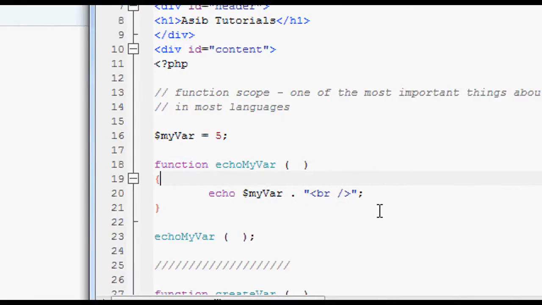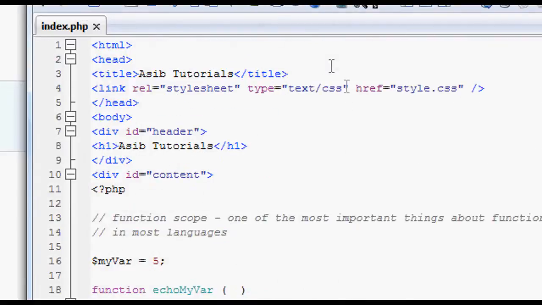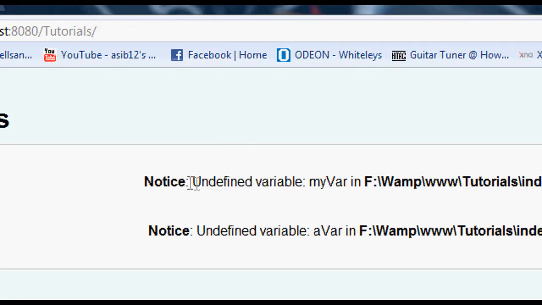Now that's pretty much exactly what happens, apart from exceptions, which we'll talk about in the next tutorial. So when it hits here, it's like, wait a minute, since I came in here and forgot about everything else outside this function, there has been no declaration of a variable called myVar. So it creates a notice, in this case, undefined variable.